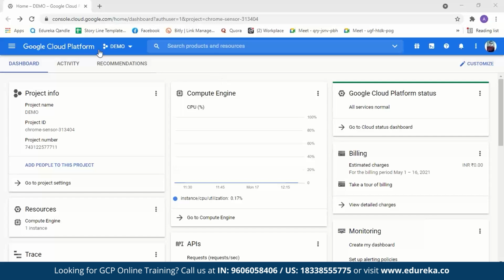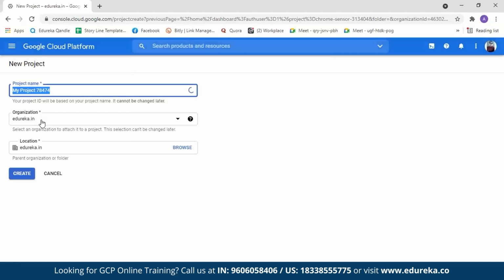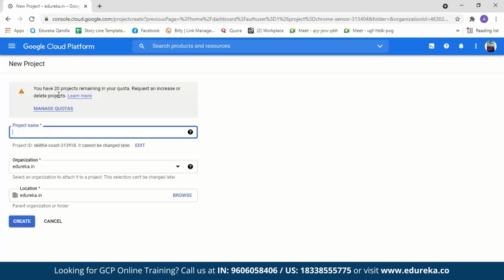So first, let us create a new project. We'll just go here, select a new project. We can name the project anything we want. So we'll just name it Kubernetes.